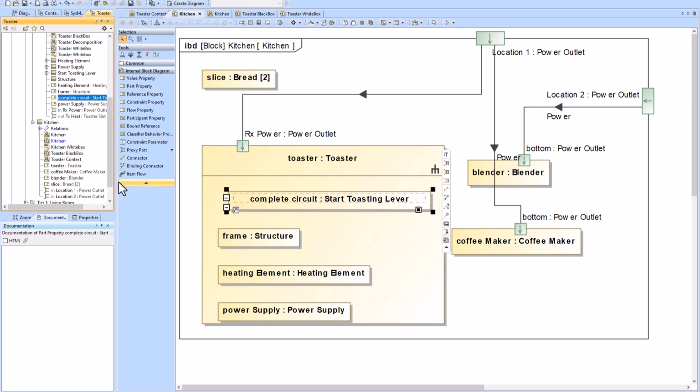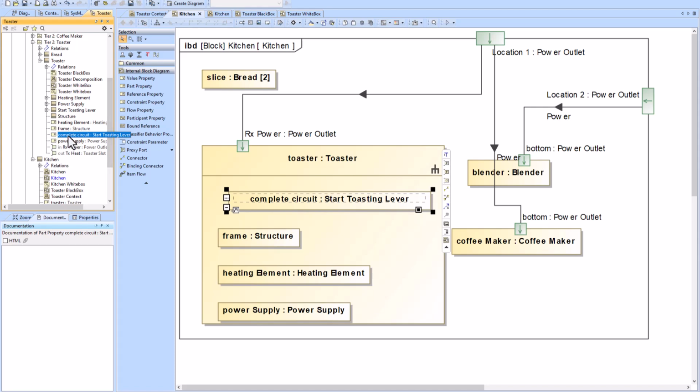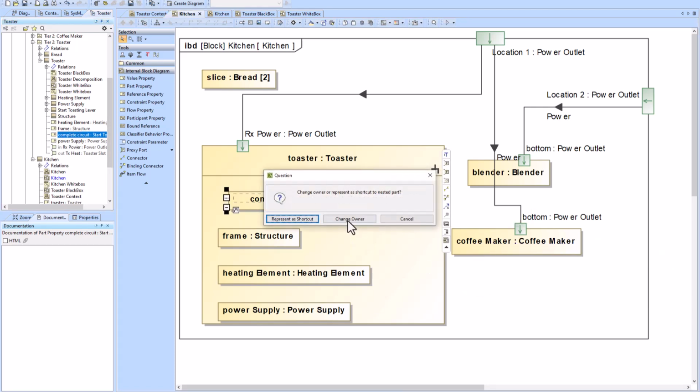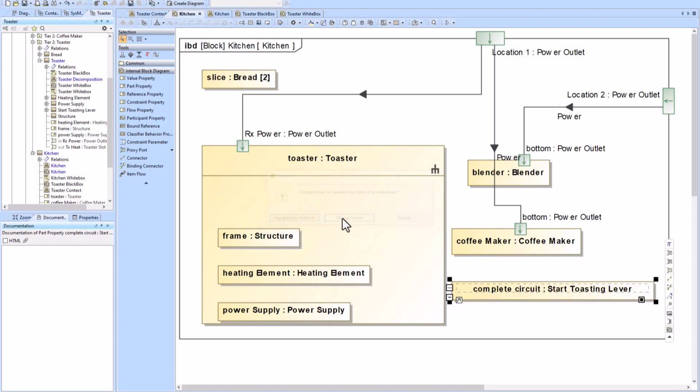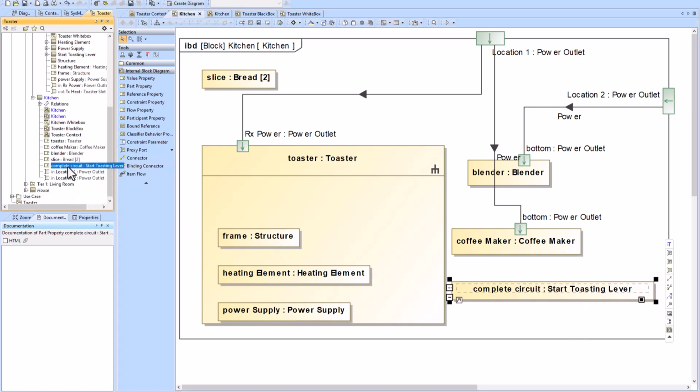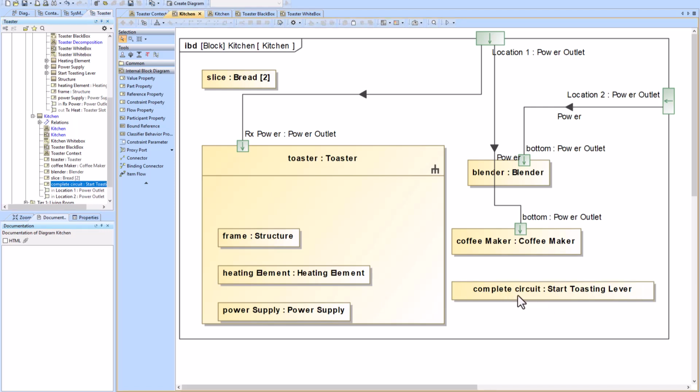Note that if we find this in the containment tree, that complete circuit right here, if I drag this here and then do change owner, it's going to move this part property from underneath the toaster to a kitchen level part. So if I do that, you see that it disappeared here. It's now within the kitchen. The complete circuit, start toasting lever, is within the kitchen and not within the toaster. So that is incorrect. If you don't have the dot notation, this is not the right breakdown anymore.